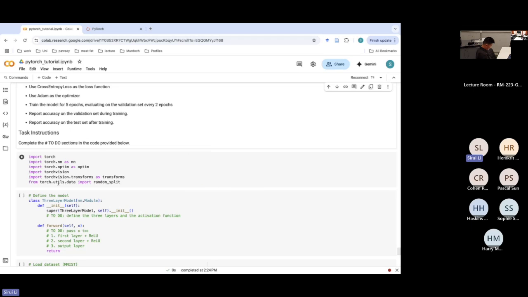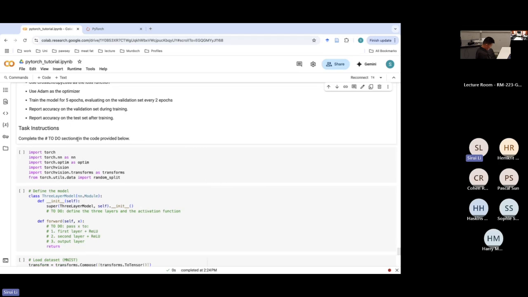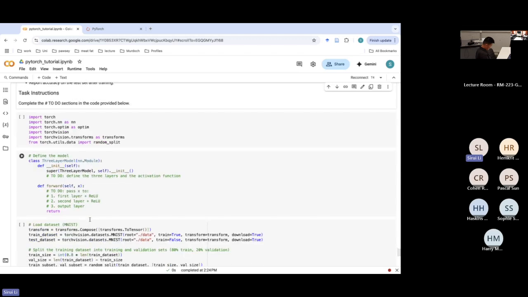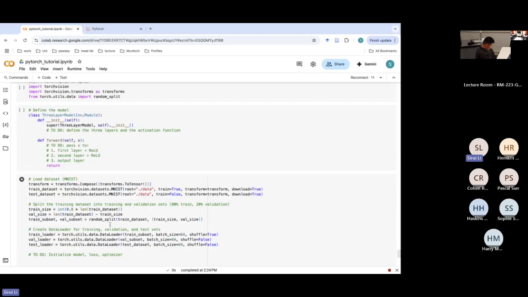And I give you the backbone of the code. So what you need to do is just complete the to-do sections in the code provided below to make sure your code can run.